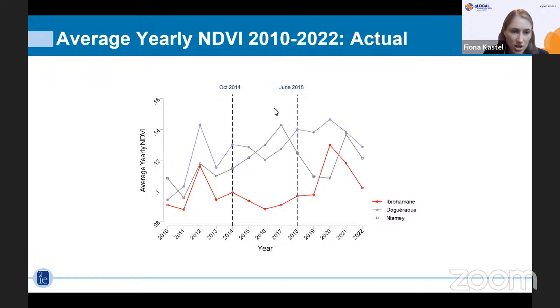The regions are actually still following similar patterns to each other, with a spike in 2012 and a decrease in 2022, which is actually when there was a severe drought in Niger. So the trends are generally following what we would expect to see.